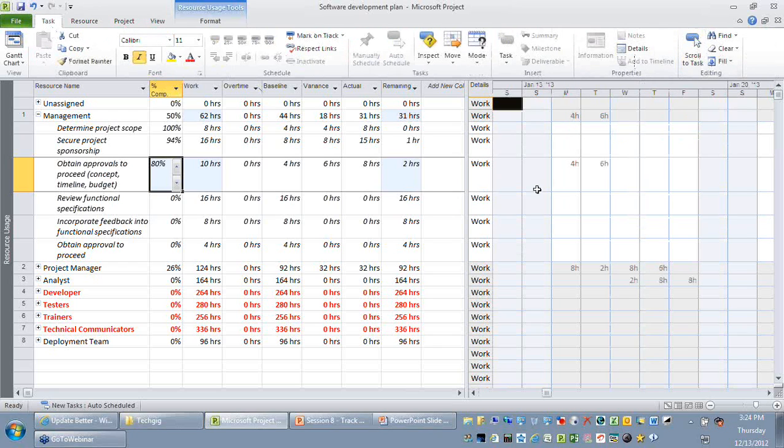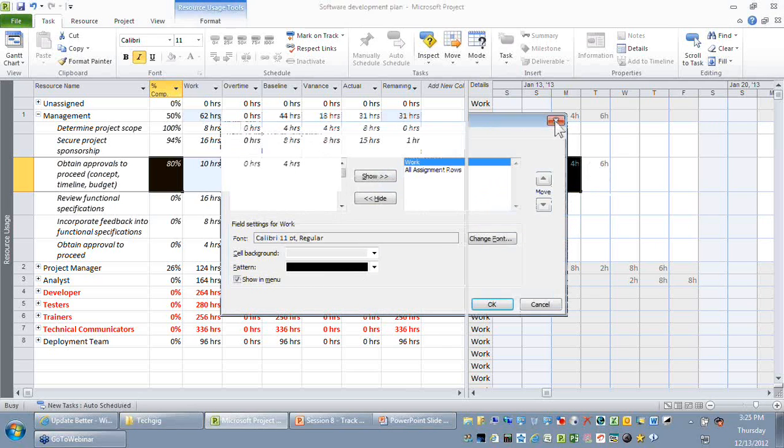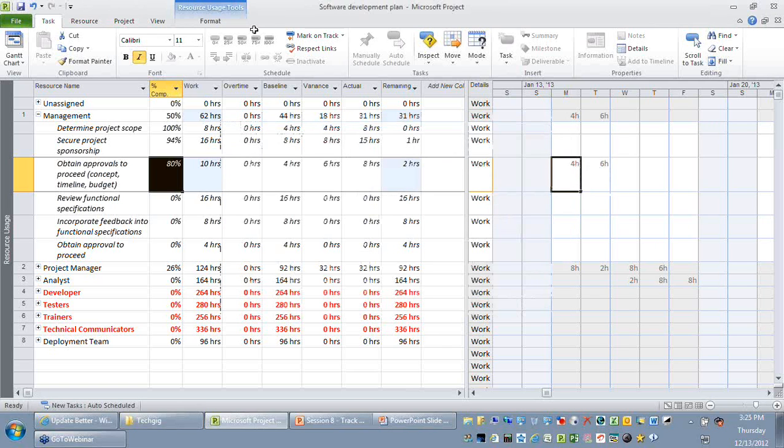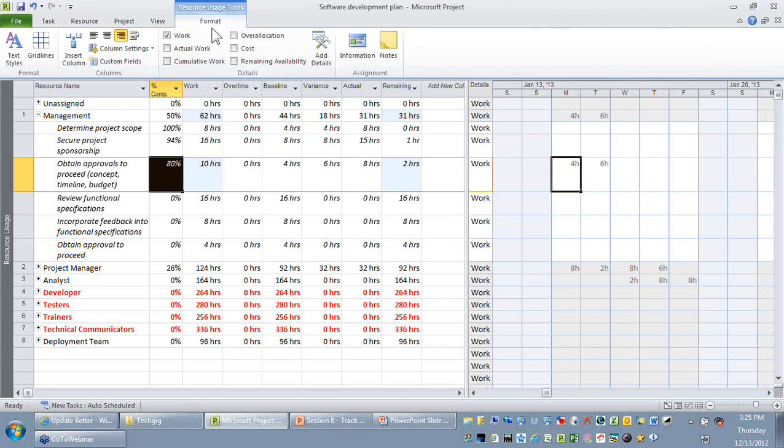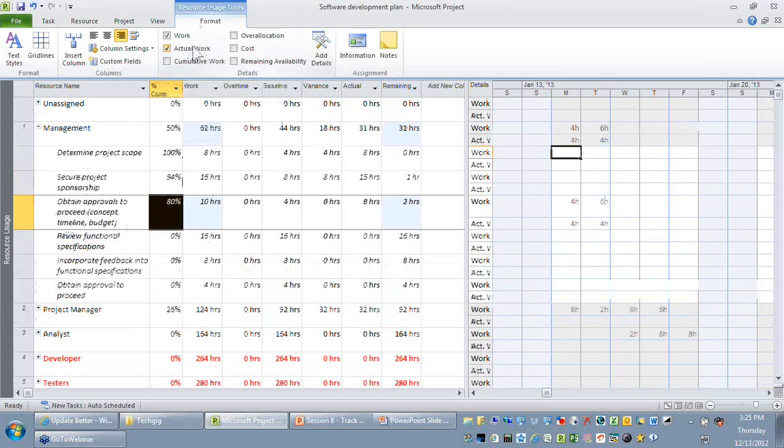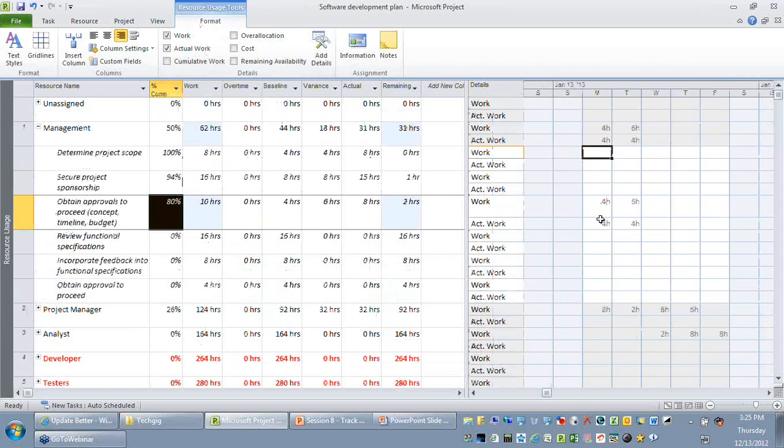Now let me scroll to that particular task. You can see that the work has been divided across 2 days. On the first day it is 4 hours, on the second day it is 6 hours. Though it is not very clear what work is, we are going to add a few more rows on the assignments. So let me go to the format ribbon and check the actual work. When I check the actual work, you are able to see for this specific activity, I have recorded my actual work here as 4 hours and 4 hours.